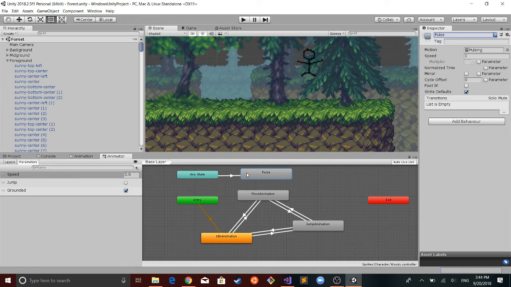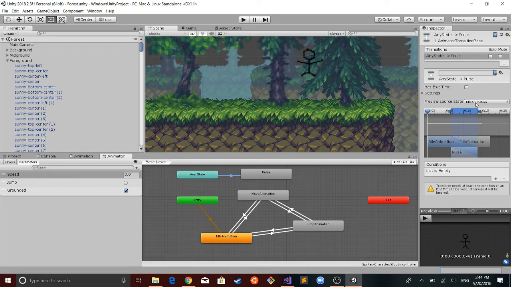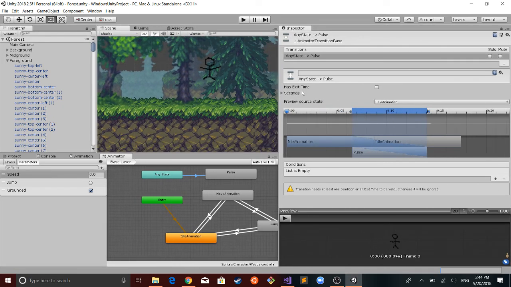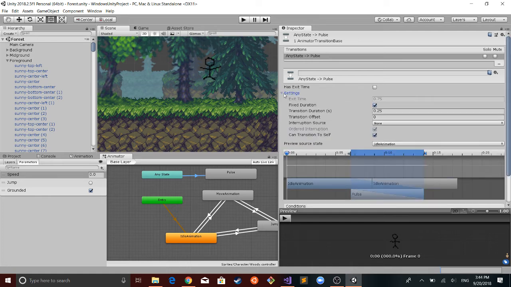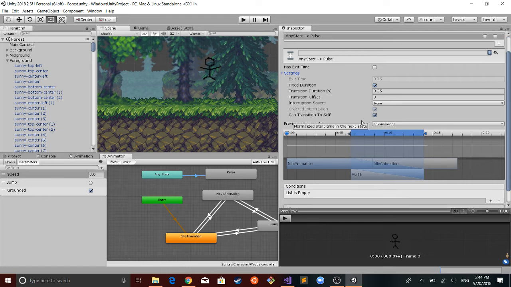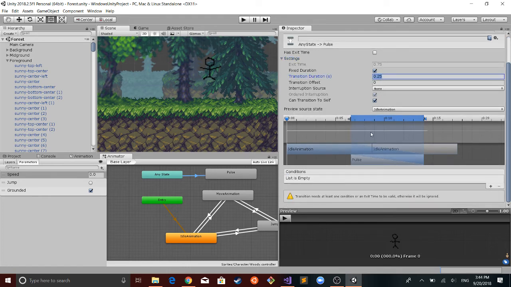And so, let's see. For this one, I really just wanted to play it once and then stop. 0.25 seconds. So it gives a fixed duration.